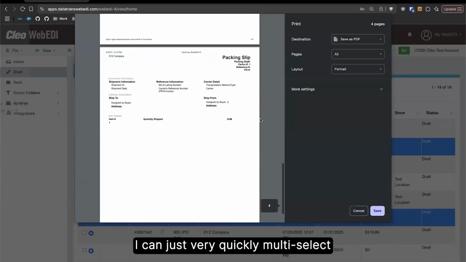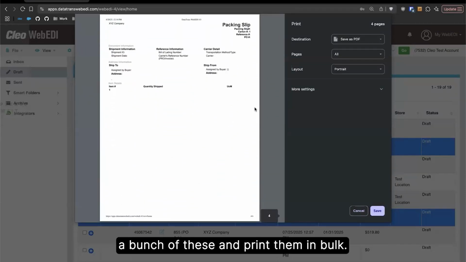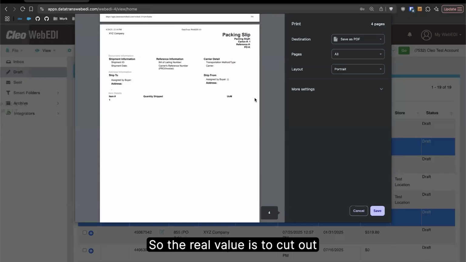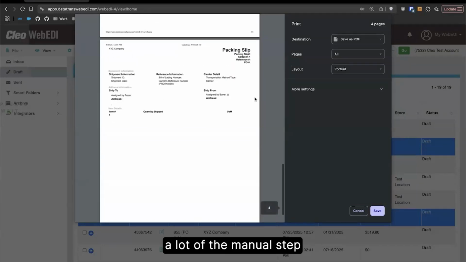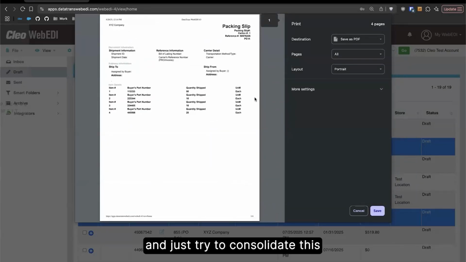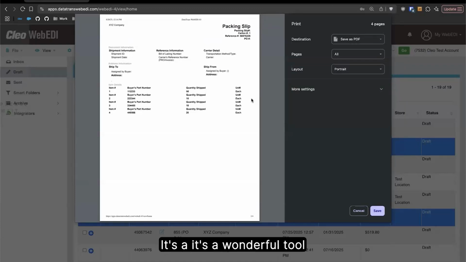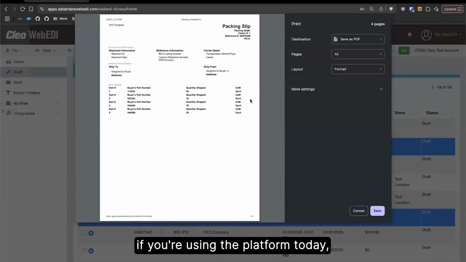I can just very quickly multi-select a bunch of these and print them in bulk. So the real value is to cut out a lot of the manual step and just try to consolidate this as much as possible. It's a wonderful tool, and you're well invested if you're using the platform today. It's just about finding ways to use this more effectively and gain some efficiency.